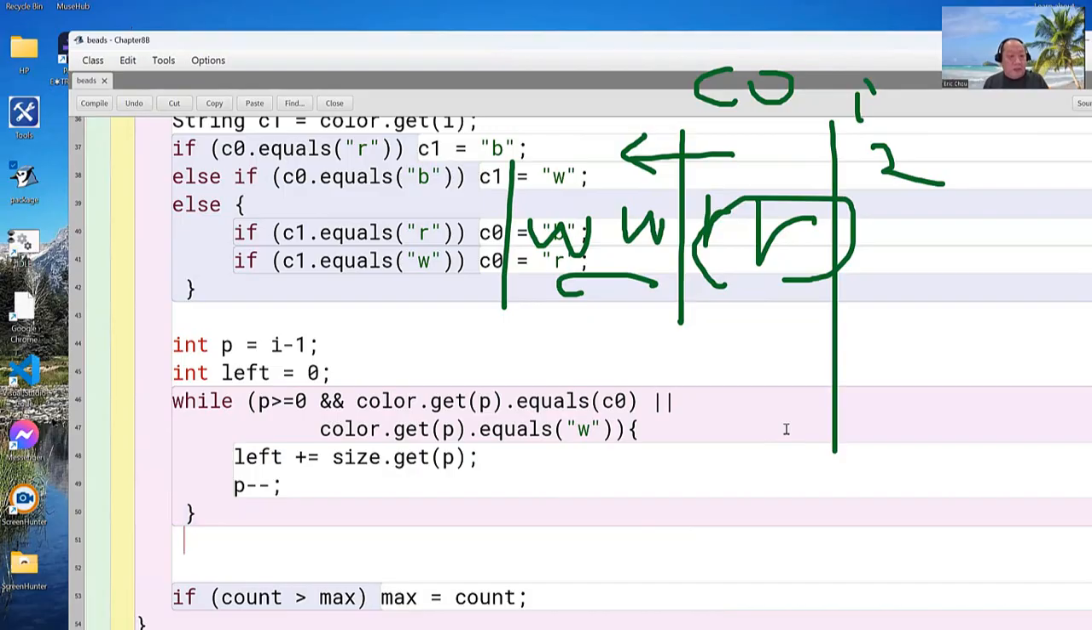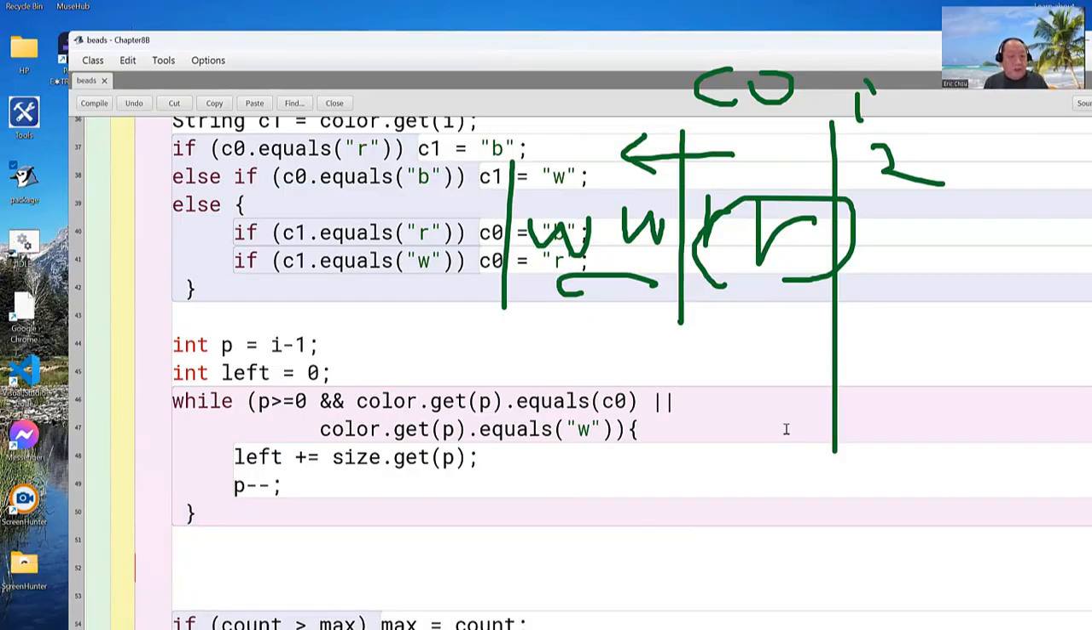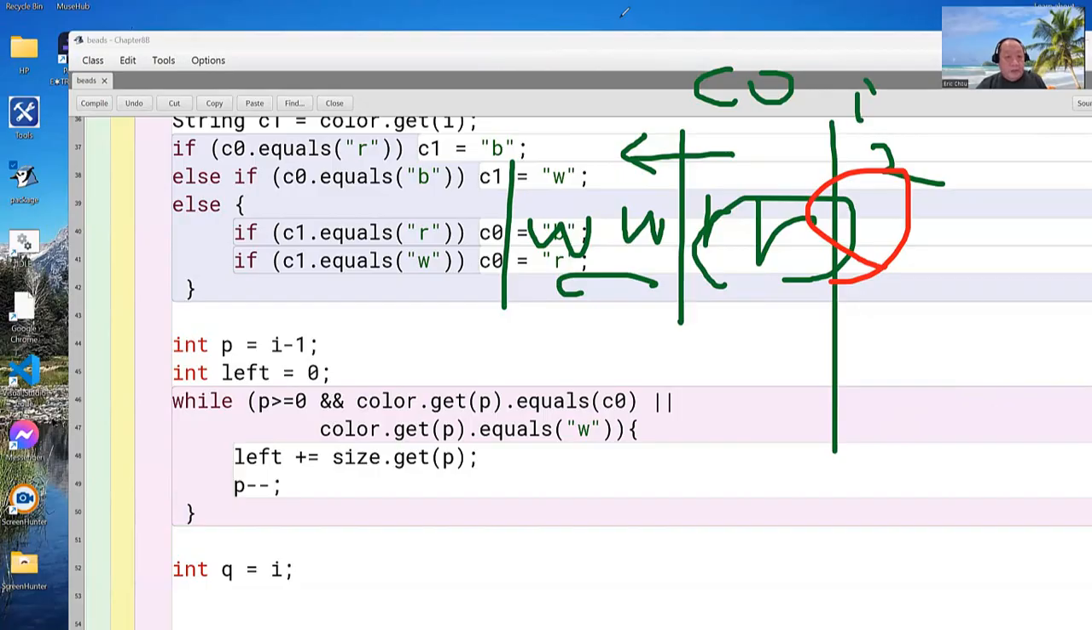Then let's look at the right side. Right side: integer Q starts from I, starting from this number I. Then for the right side, you have the right size starting from 0. Then while Q is less than the last one, you keep doing it until your last cut.